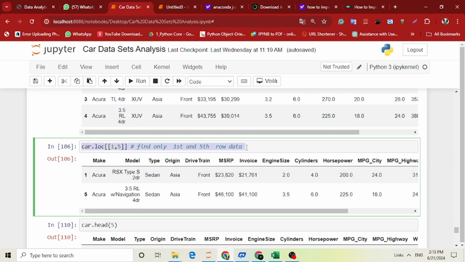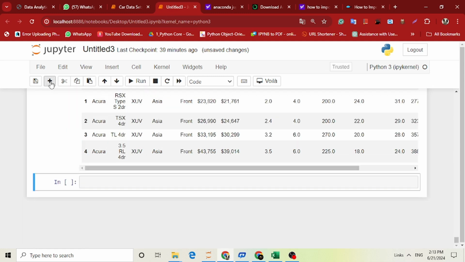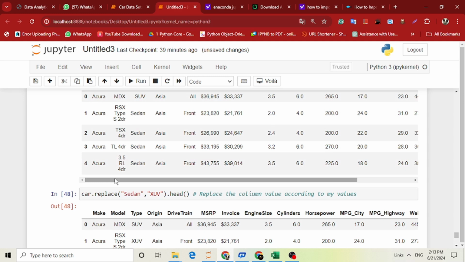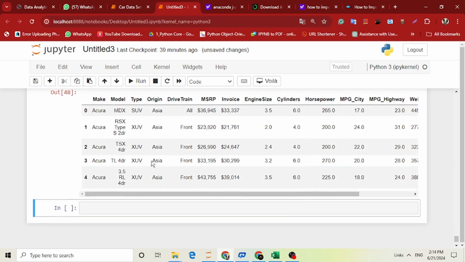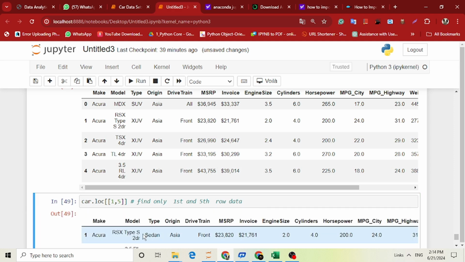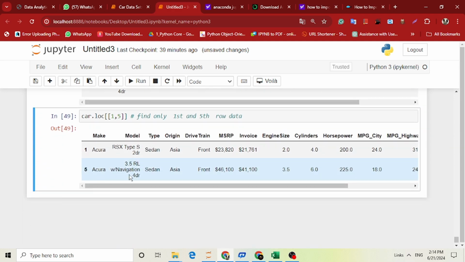If you want to check particular columns and range, you can find the particular range. You have already done most of this project, and I just show some extra queries for your knowledge. If you require the first row and fifth row of your data set, you can write car.loc and let's show. Only the first and fifth row will be shown from your data set. So you can use this query, loc.